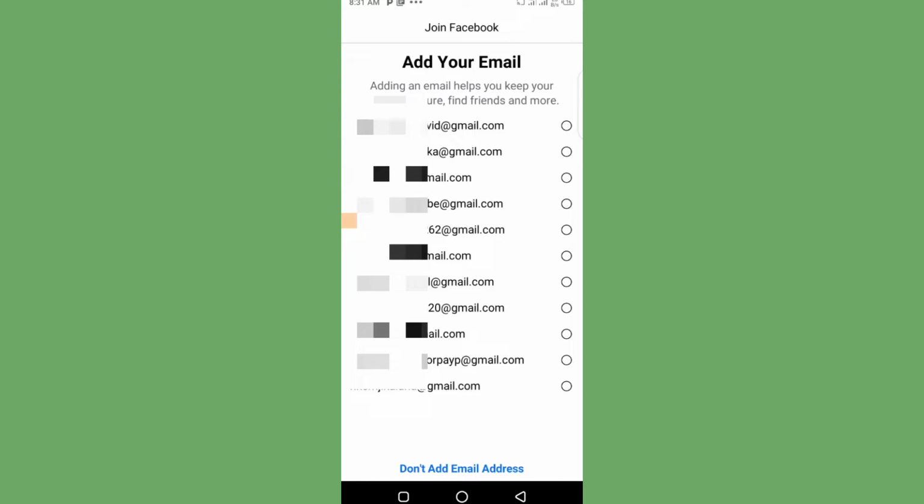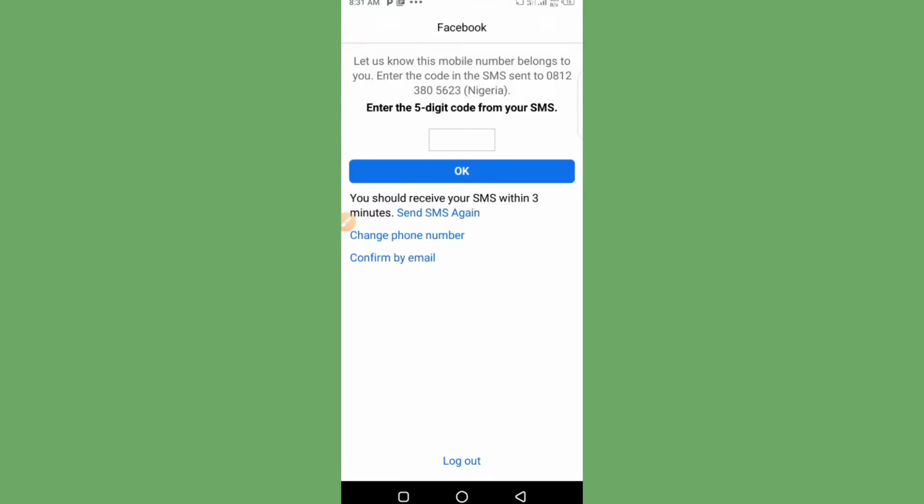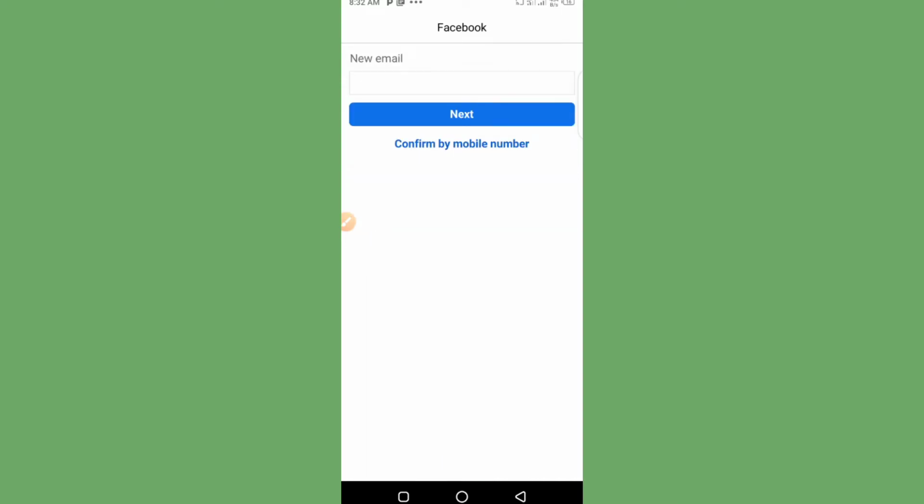Then create, say add your email. Then you say don't add email on the bottom. Then when it says enter the 5 digit code from your SMS, they sent an SMS to that fake number, but you don't have to worry about that. Just say confirm by email. So this is new email. You have to put an email here.